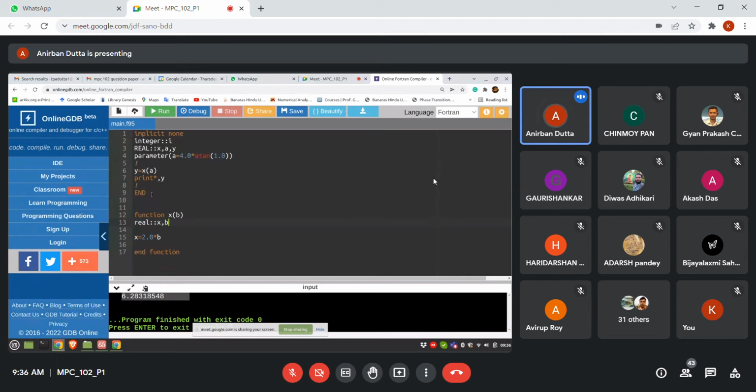The only thing which is common is this x, because x will give you the return in the main program. That's why x is common in both the main program and the function. Yes. Is there any other question? Okay, if not, let me go to the subroutine.